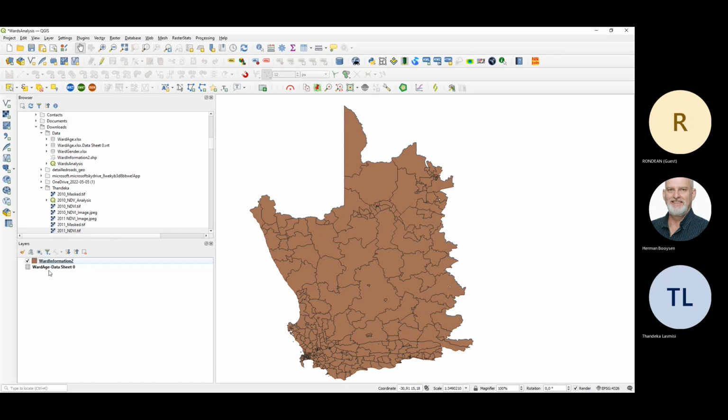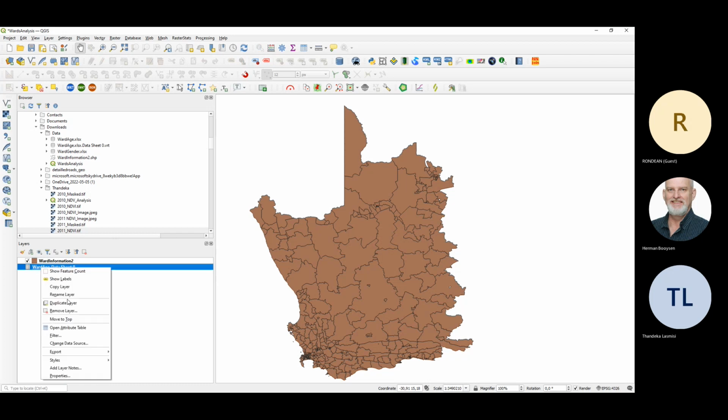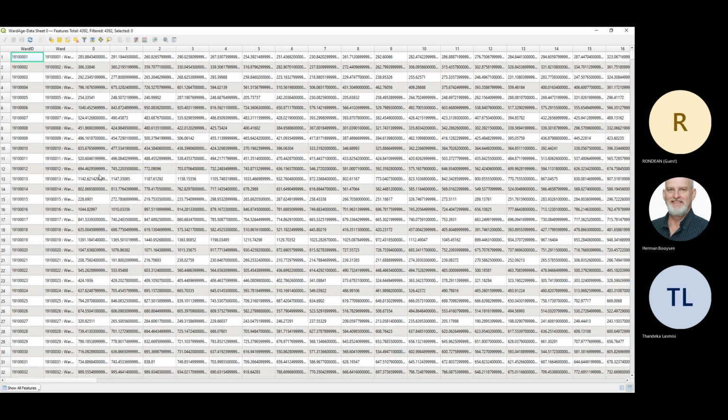I normally move all my attribute data, you see that table, it is an attribute table, it is not spatial data, to the bottom of my layers. And again, I always like to see what is going on in my data. So I right click on it, open attribute table, and here's my table again, the same as in Excel, but it is now in QGIS.